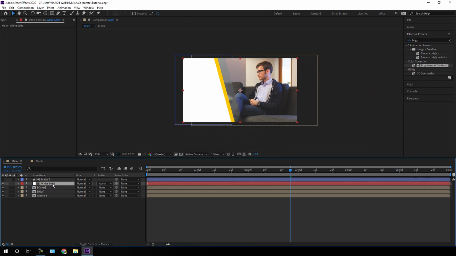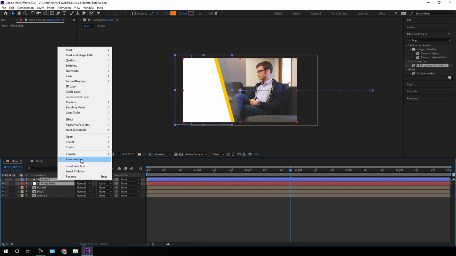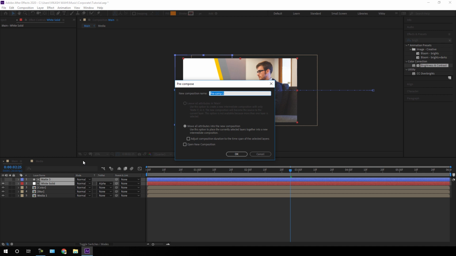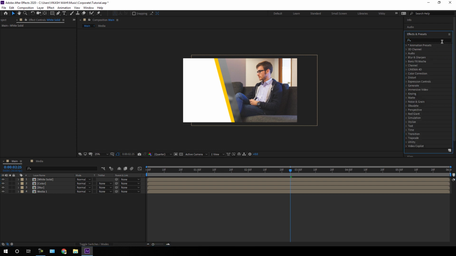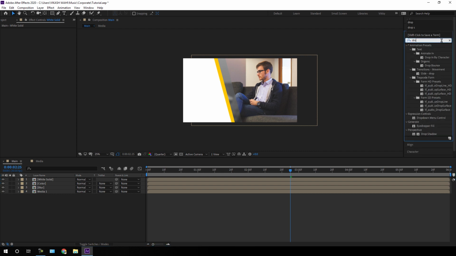Let's do the same thing for this third one. So select this white solid and the matte 3, right click on that, click on pre-compose. This is going to be white solid, so let's call it white solid. Check this option, move all attributes into the new composition, hit OK. And after that we have to apply drop shadow effect on it. So just go to effect and preset and search for drop shadow. So this is our drop shadow effect.